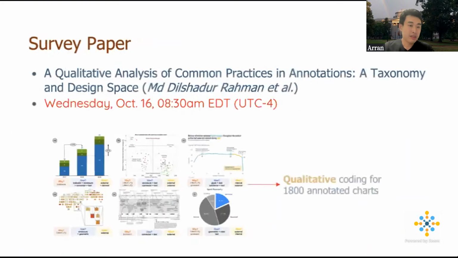In this paper, a qualitative analysis of common practice in annotations, it includes a qualitative encoding for 1800 annotated charts. Also, feel free to join the talk on Wednesday morning.